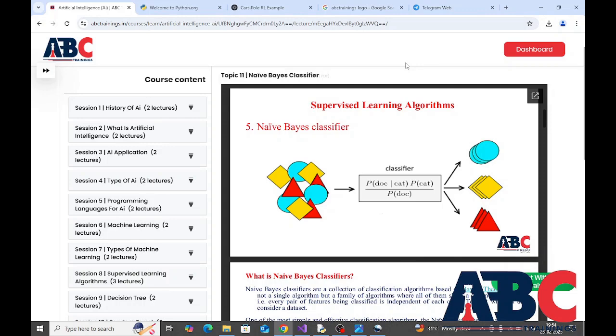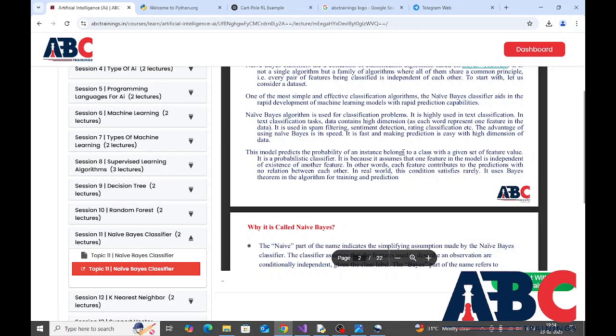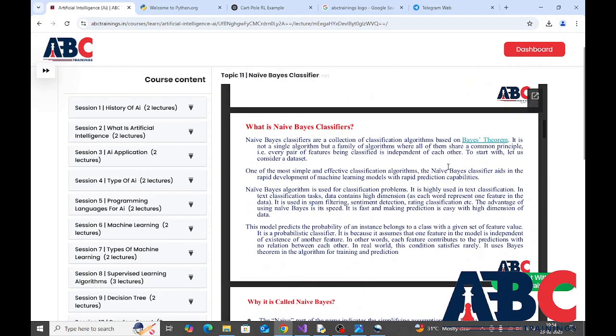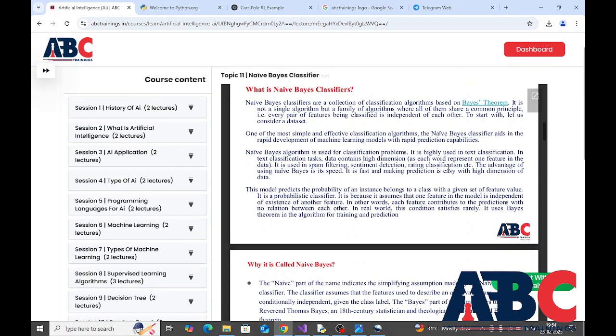In today's session, I am going to make you familiar with the Naive-Bayes classifier. What is the Naive-Bayes classifier? Naive-Bayes classifiers are a collection of classification algorithms based on Bayes' theorem. It is not a single algorithm but a family of algorithms where all of them share a common principle, that is, every pair of features being classified is independent of each other.